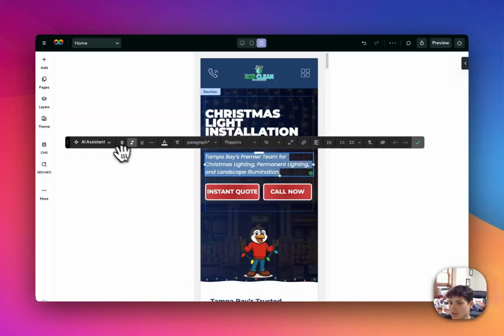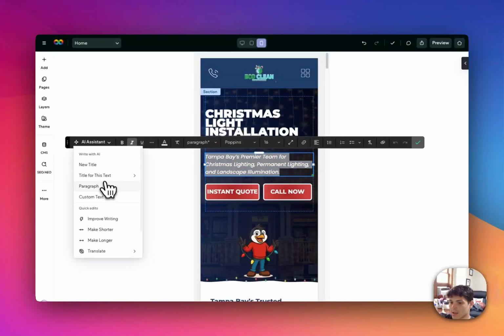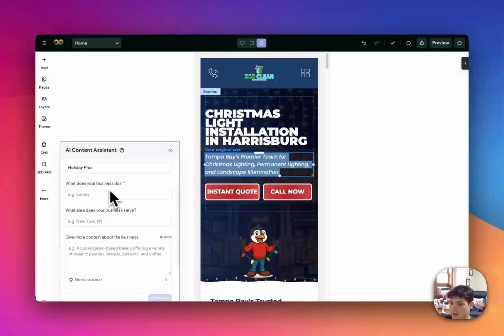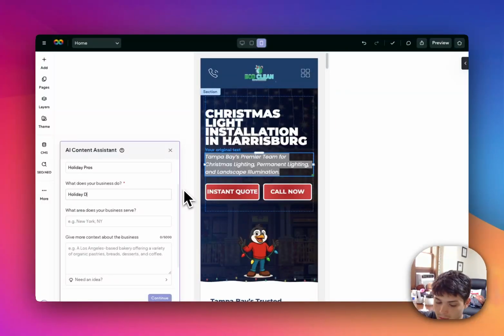And then you also do have this AI assistant here too. So you can just ask, tell it what to write. It'll have you enter your business information and details here.